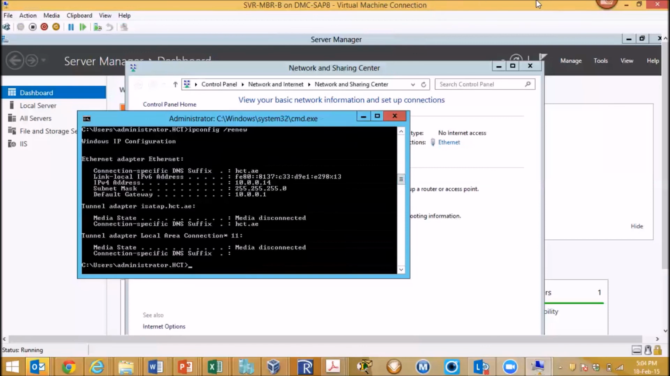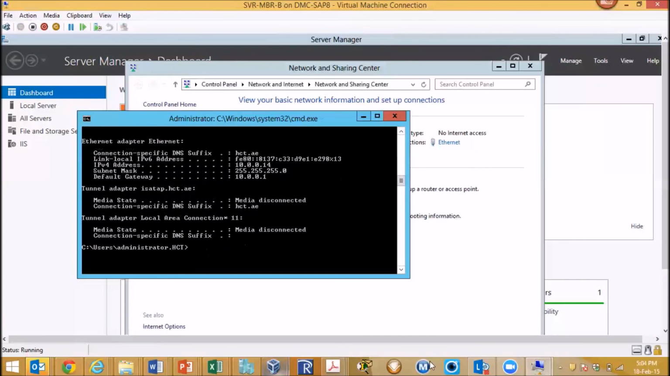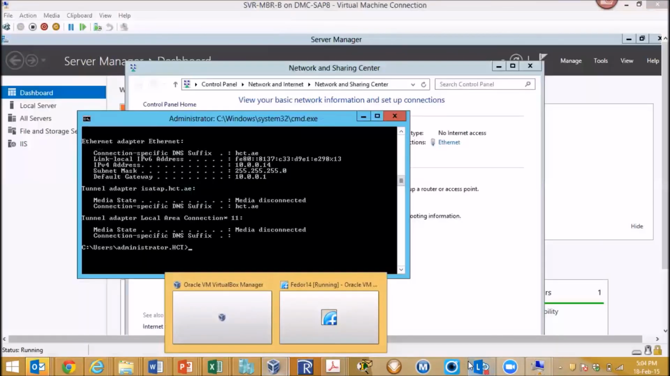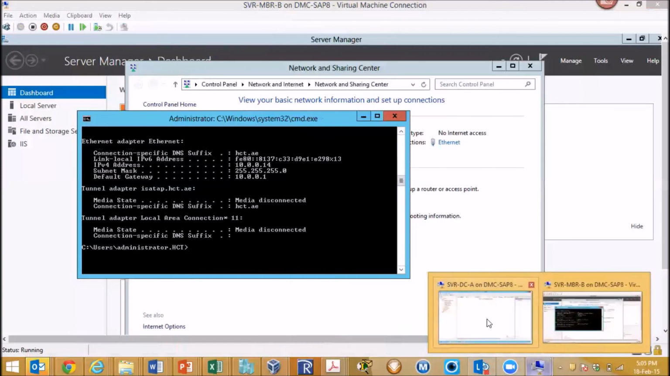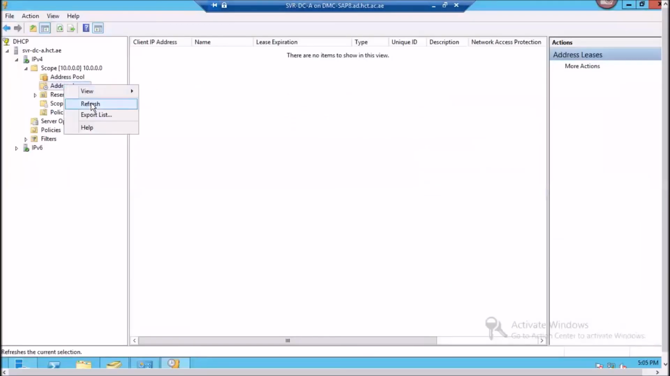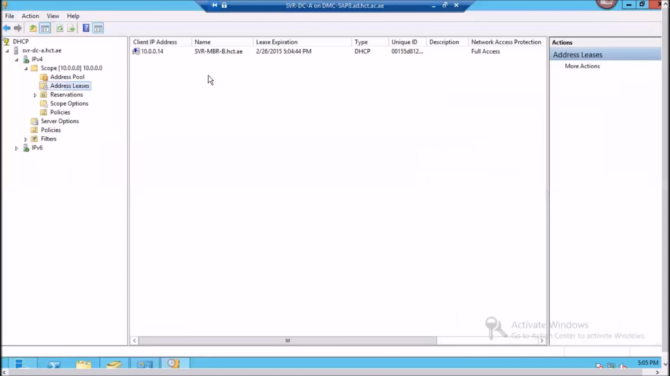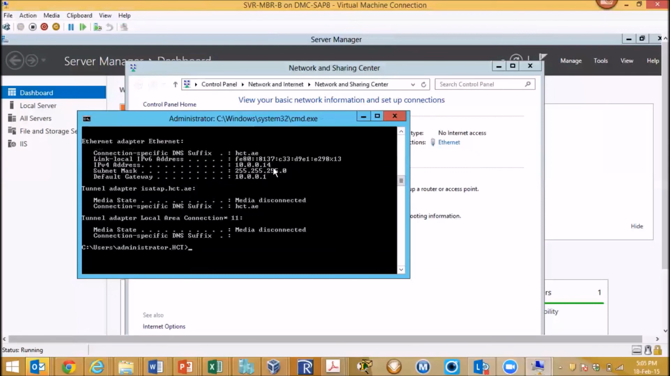Okay, let me go back to my server. Just give me a minute. Let me come, right click, refresh. Can you see this? So my DHCP server has given the IP address for the server MBRB, 10.0.0.14. That is why when I go to this computer, I see 14. Can you go to the second machine and see whether you have released the IP address? Just first type ipconfig. If you don't get anything of this network range, then do the release and renew. Otherwise, you don't have to. Go to the second machine, server MBRB.